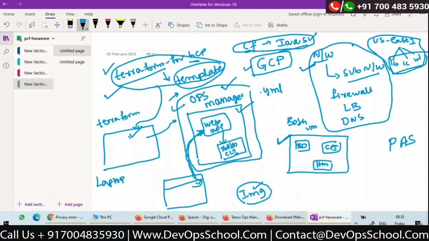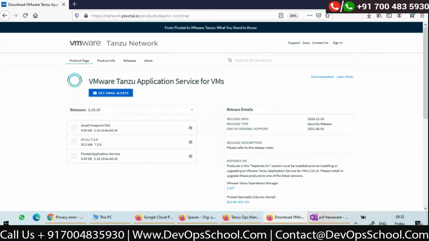After VMware acquired the ownership of Pivotal, they have renamed Pivotal Application Service as Tanzu Application Service, right? So whenever I say Tanzu Application Service or Pivotal Application Service, both are the same. There's a new name, Tanzu Application Service. Now here is something called PaaS, small footprint PaaS, or Pivotal Application Service. Let's say this one, Pivotal Application Service. This is almost 10 GB in size.